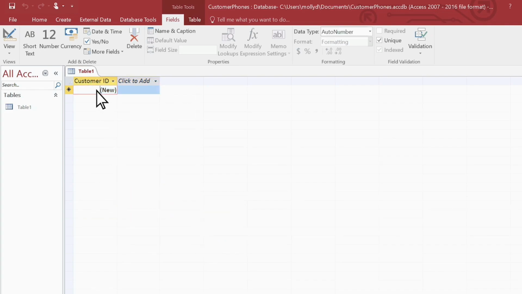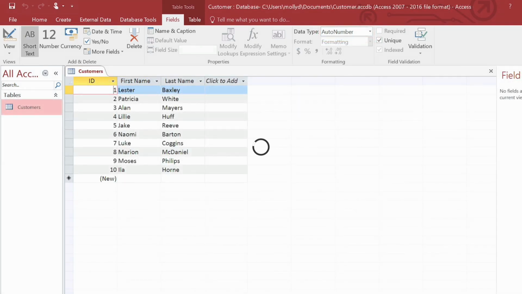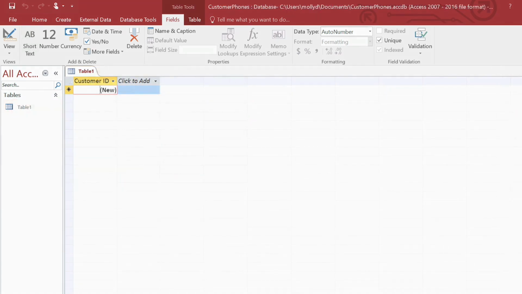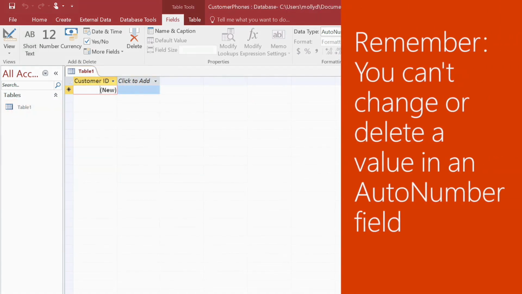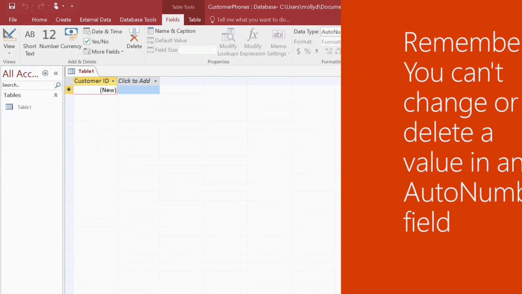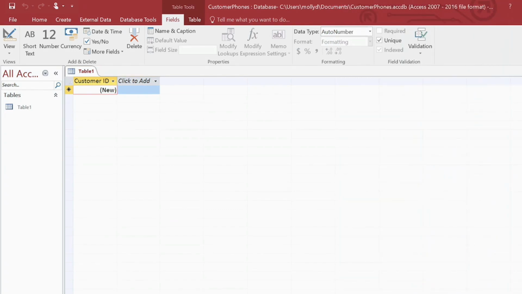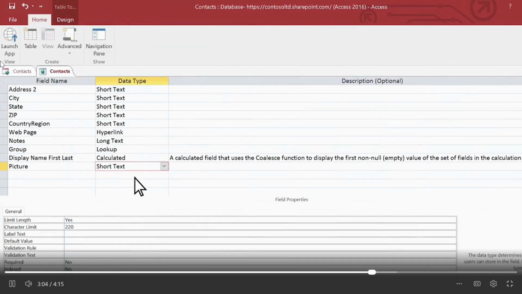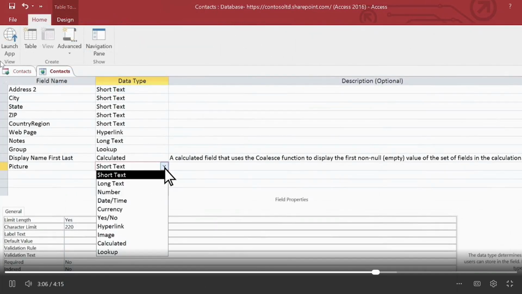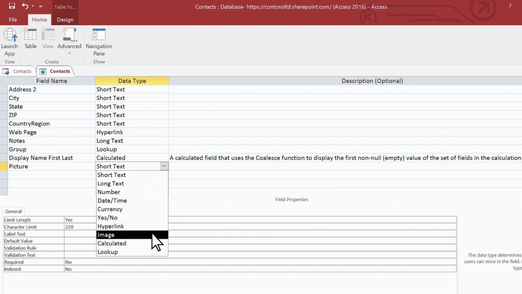There's another data type in this table, auto number. This data type assigns a sequential number whenever you add a new record. You can't change or delete a value in one of these fields. Many primary keys use this data type because, as a rule, you never want to change primary key values. When you build a table in an Access web app, you use the data type instead of the attachment data type to store and display images.